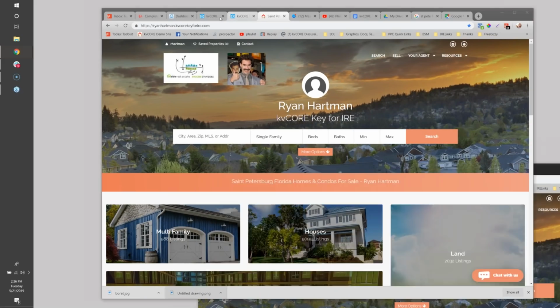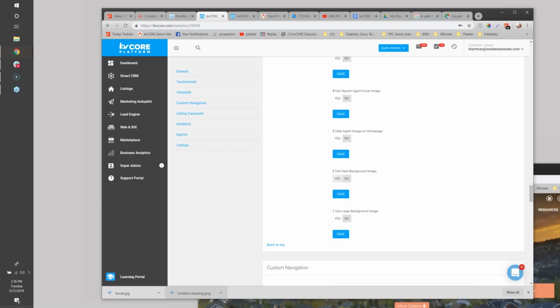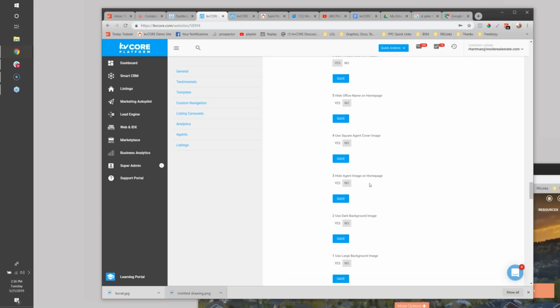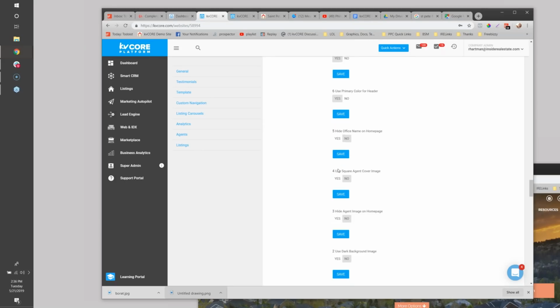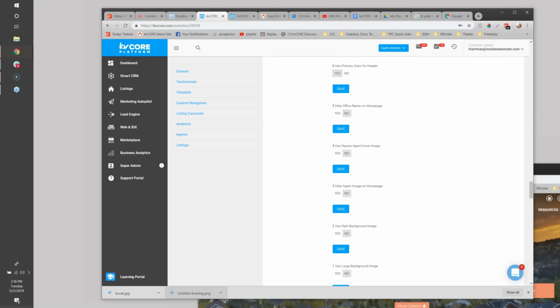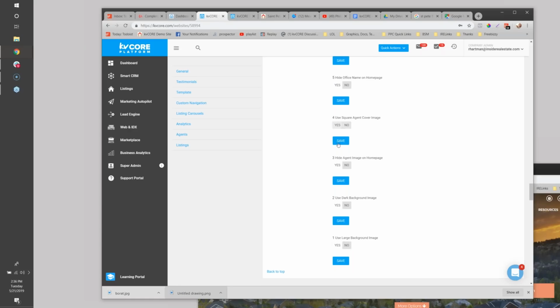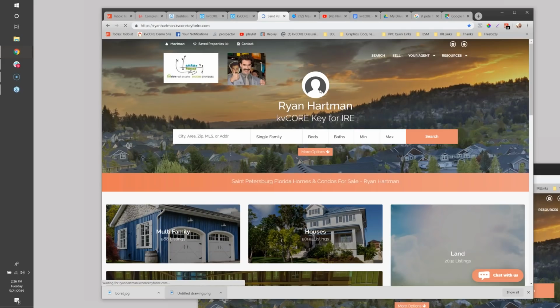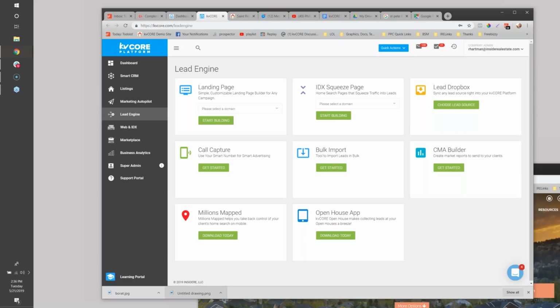Yeah, and I might have had that check stuff. All right, so we're not going to obsess on that. Hide agent image on homepage. Use square. I'm going to glance over these. Hide the office name on homepage. Use square agent server image. This would be if you want it to be square instead of round, right? Correct. So it'll be that image right in the middle. Yeah, so now it went square instead of round. Just a small tweak, but a nice touch.